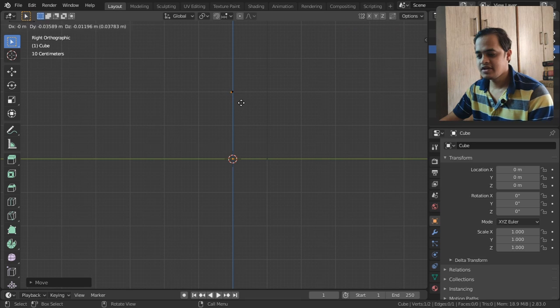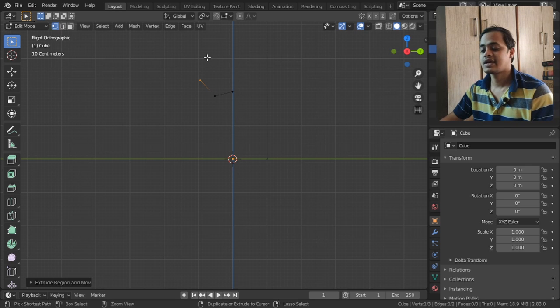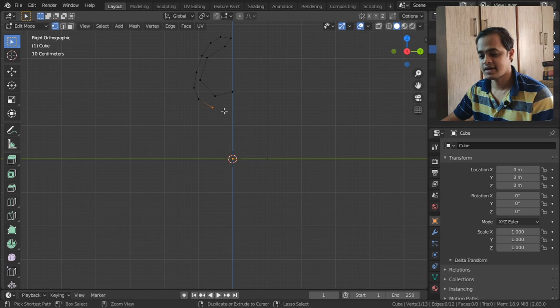then E for extrude. I will keep it somewhere around here, E for extrude. Now E for extrude is too much, so there is one more shortcut for that: Control and right click, and keep Control right clicking repeatedly.